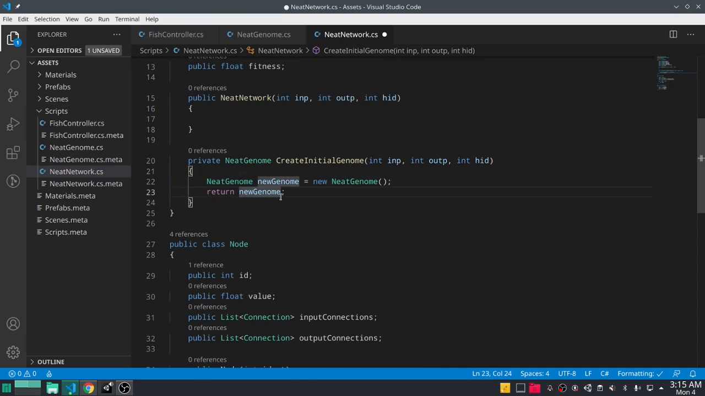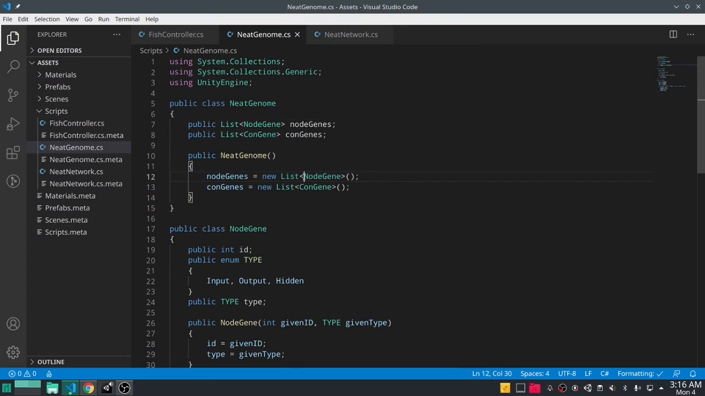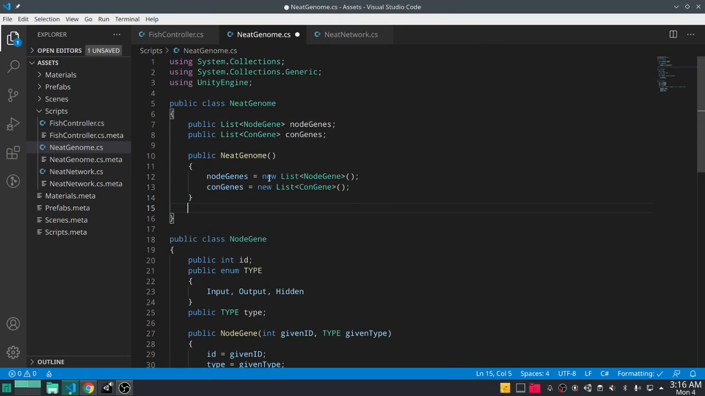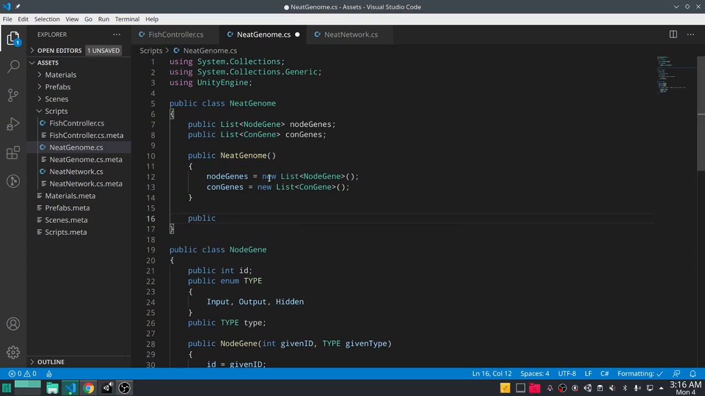We're going to leave this network right here and open up the neat genome. These two need to be open side by side, and the fish controller should also be open, so you can quickly go through these three. Okay, because we will be jumping back and forth. But right now I'm letting you know we're going to go to neat genome, and we're stopping right here for the create initial genome for now. So we go to neat genome, and over here we're going to create another constructor, override that one.